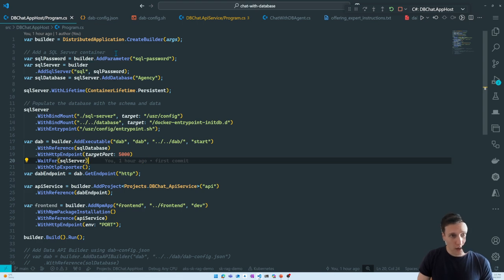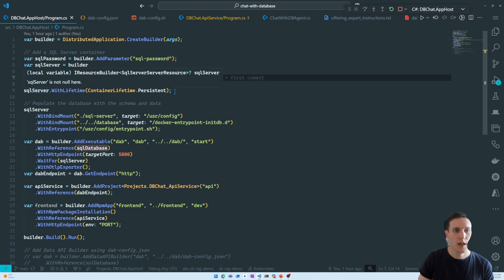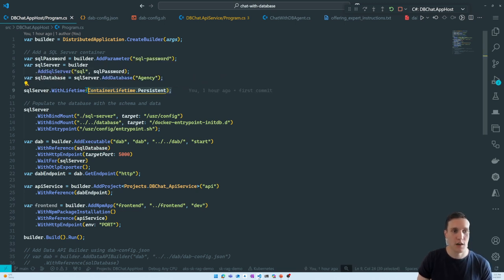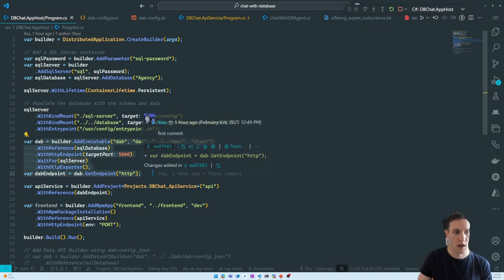And this is the Program.cs of .NET Aspire. I am creating here the database, so the SQL Server and the SQL database itself, which I'm calling agency. And I am setting the persistency of that container so that every time I stop my application and restart, I don't have to recreate the database from scratch, seeding all the data. It's already there for me every time I rerun my application. Here I'm seeding the database, and of course here I am initiating the data API builder resource.